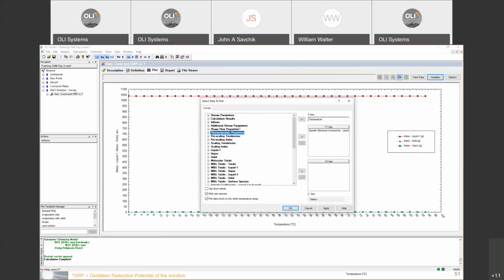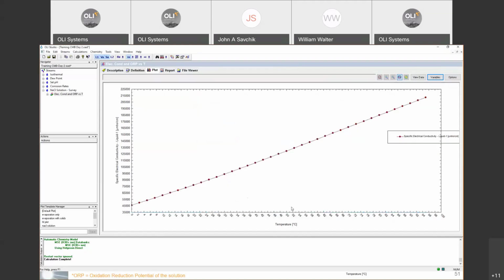Okay, so we have selected from the thermodynamic properties the specific electrical conductivity. Now, let's just leave this specific electrical conductivity and click OK. Okay, now in here, this plot is showing us that as the temperature increases, we see an increase in the specific electrical conductivity. So this is how it will change as a function of temperature, the specific electrical conductivity of a sodium chloride solution.